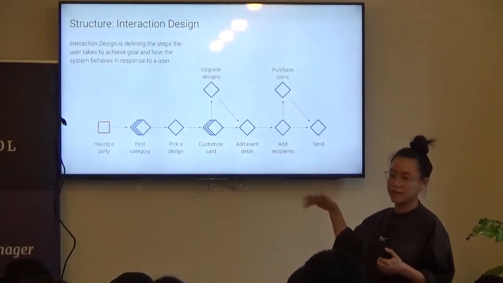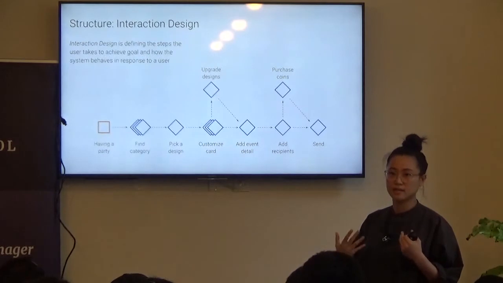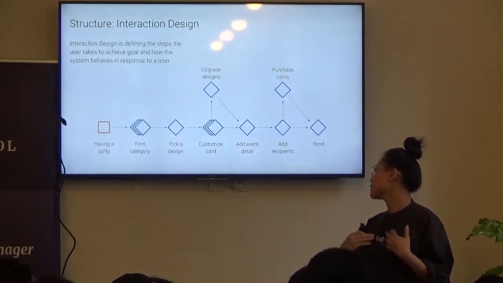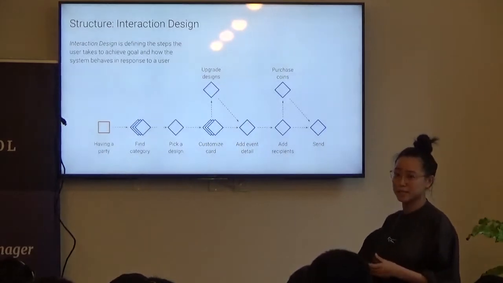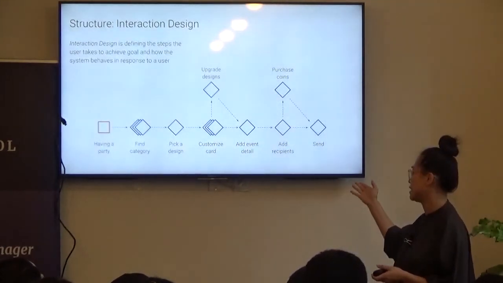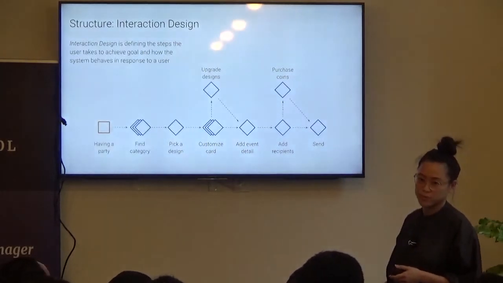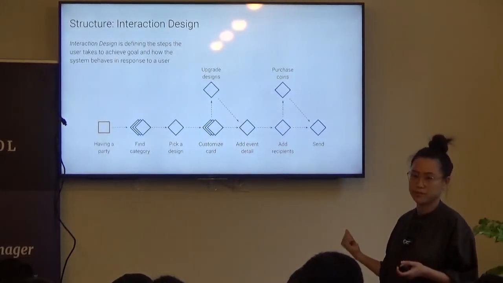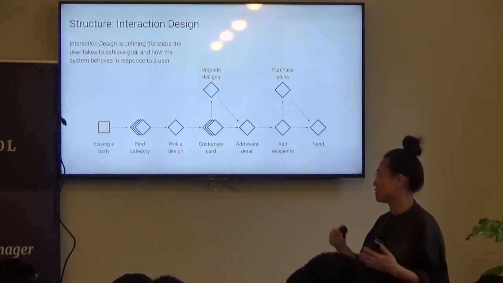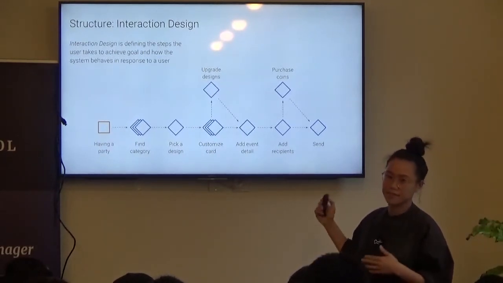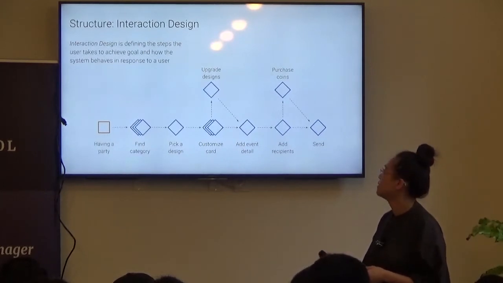And then once they finish designing their cards, they're happy with their card, so they don't mind going to the next step where they add event details and then add recipients, and then we tell them that they may need more coins, and then they send. So that's how we think about the flow, but this is obviously a simplified version of it.